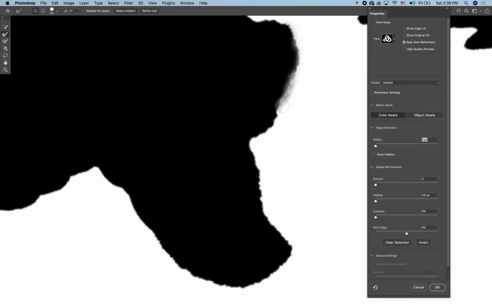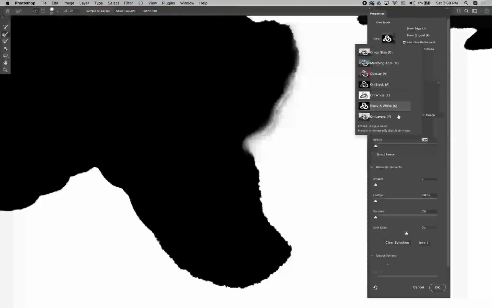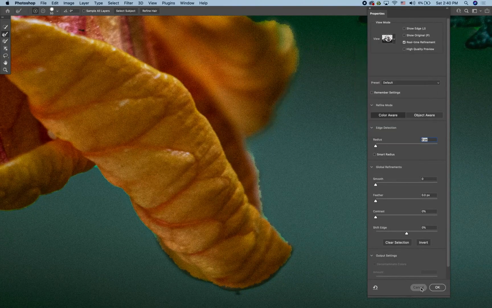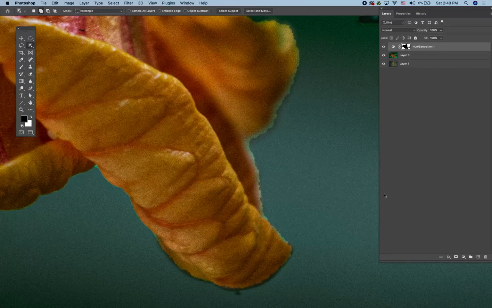This can help. We'll just go ahead and play with our refine edge tool and see what happens. But you can see it's still a little raggedy, edgy here. And if we go to our layers, it doesn't look that great. We could start there, but I'm going to go ahead and cancel out and show you a way to do this manually. And sometimes manually is just the only way to go.